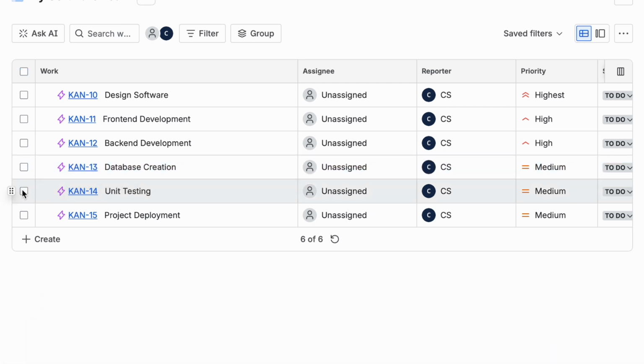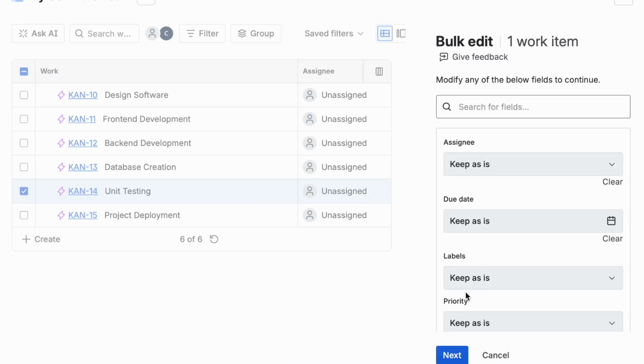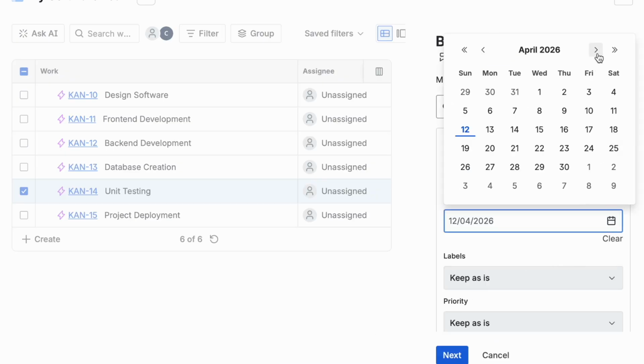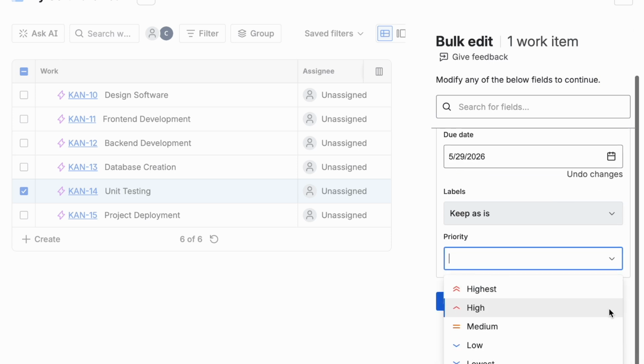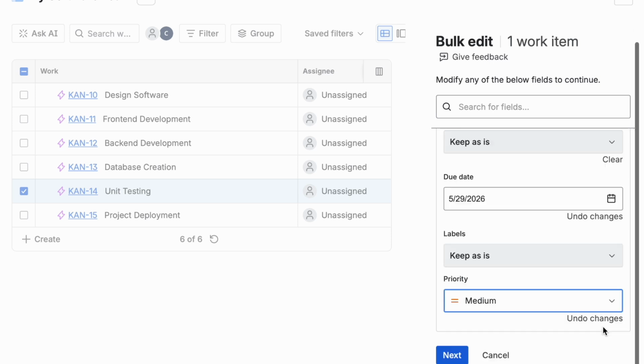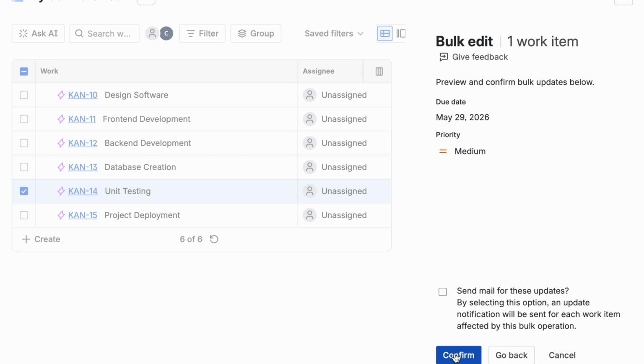For unit testing, click on the task to open it, then edit the fields as needed. Update the due date and priority, then save or confirm the changes to apply the updates. Make sure the timeline aligns with the completion of development work. Also, ensure that all test cases are properly planned before execution.